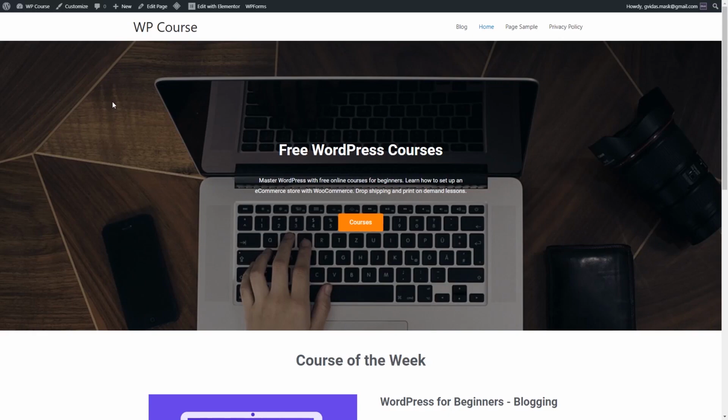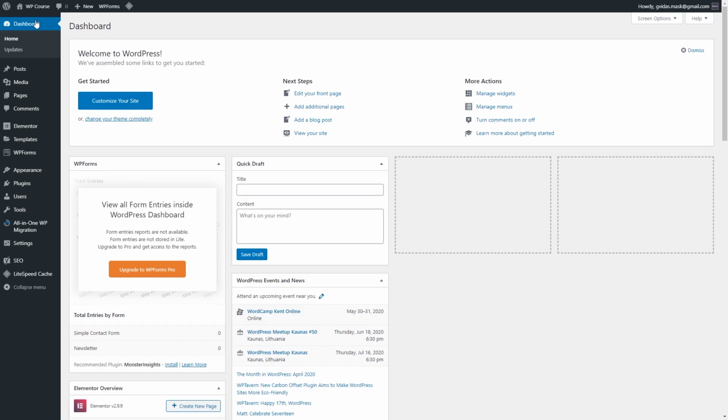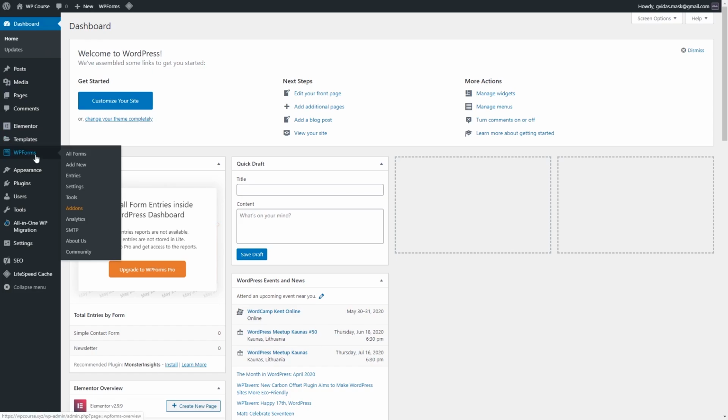In this lesson, you will learn how to create your Contact Us page, so our visitors will be able to send a message to our email inbox. Alright, let's go to the dashboard, and to create our Contact Us page, we will use a plugin called WP Forms. If you don't have this plugin, you should go to the plugin section, click add new, and look for it.